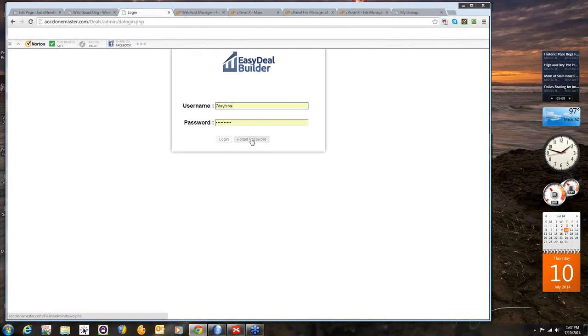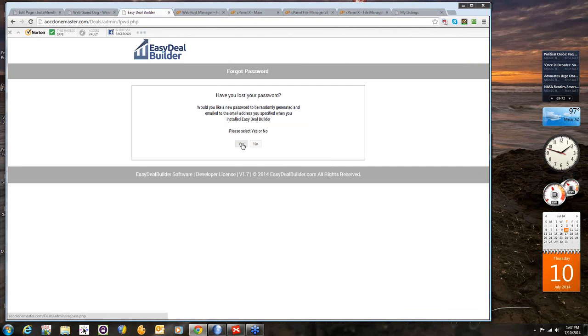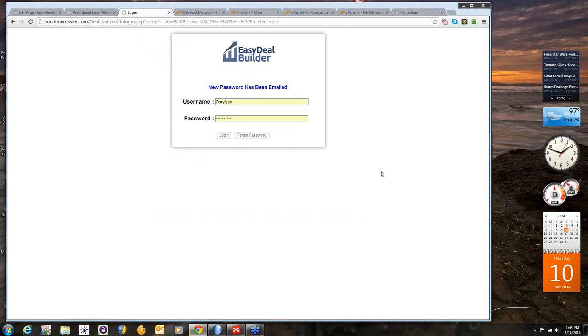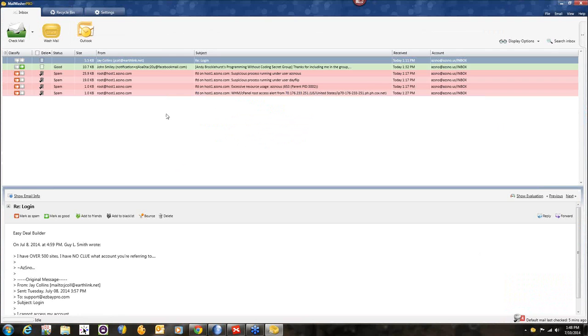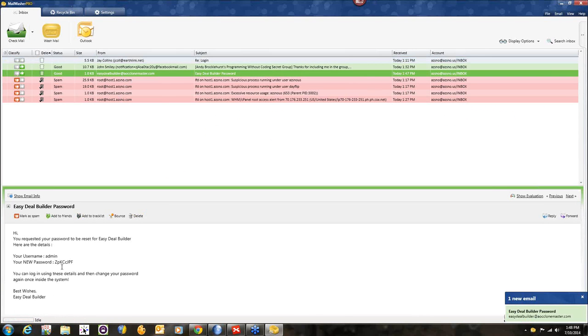All right, so what does this do? This allows you to find a new password. So, yes, please select yes. Have you lost your password? Yes, I have. And my username is admin. And my email is azsnow@azsnow.us. I'm going to request my password. Okay, new password has been emailed. So I'm going to pop up my email here. And I'm getting, okay, here's my password. Here's my new password. Just that fast.